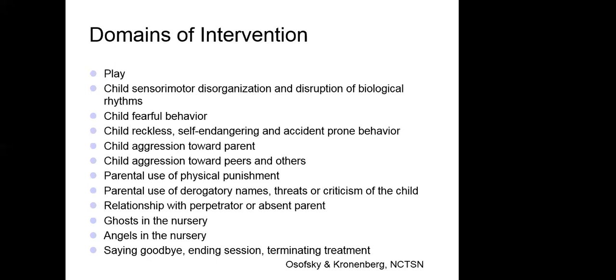Really wanting to look at how the child and parent are verbally exchanging things with each other. How does the parent reference the child? What kind of names do they use? Does the parent use derogatory names, criticize the child, tell them they can't do anything right, threaten them with corporal punishment during session? Looking at all of those.